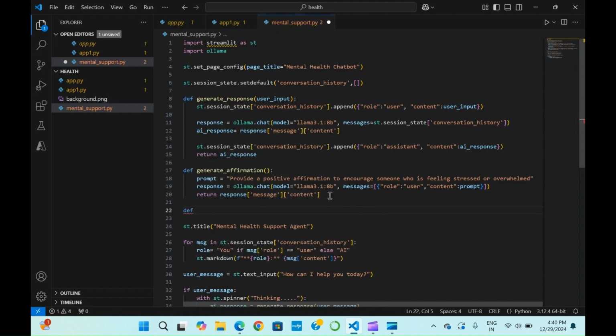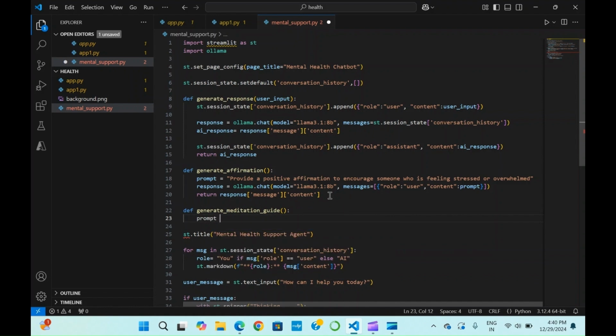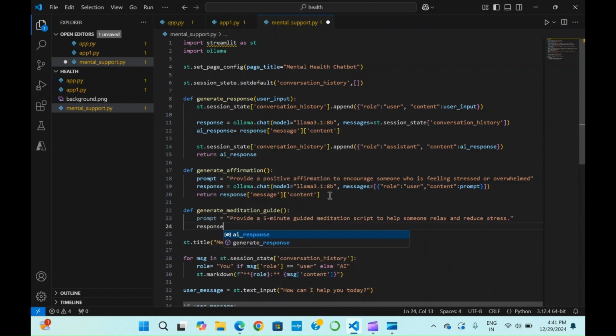Then we'll create a meditation guide function, where the prompt will be like "Provide a 5-minute guided meditation to help someone relax and reduce stress." So we have created our prompt and will generate a response.